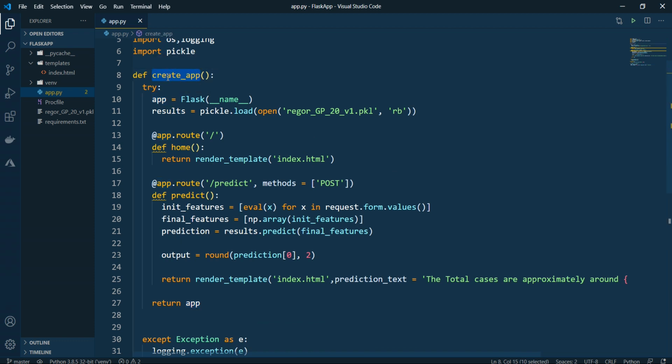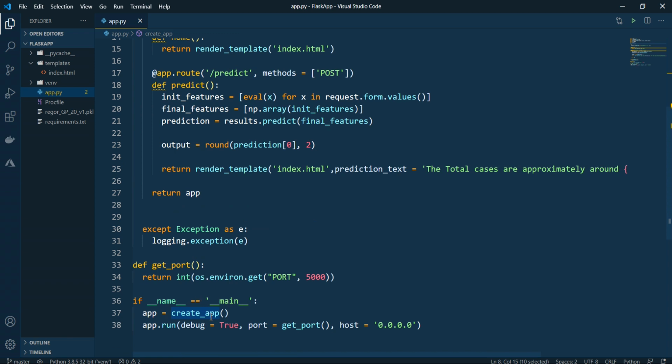This particular create_app that I'm calling here is as simple as this. Everything that is there in create_app goes inside this app, and via this app I call run, and in run I put debug is equal to true. That was the thing we saw last time when we deployed it onto the localhost. And then I have port, so that is get_port.